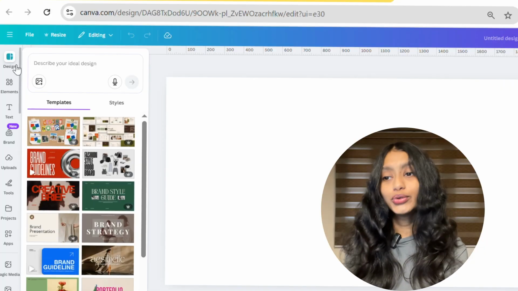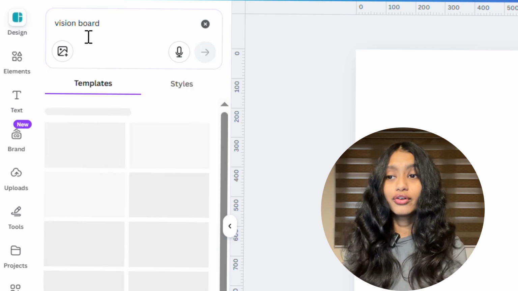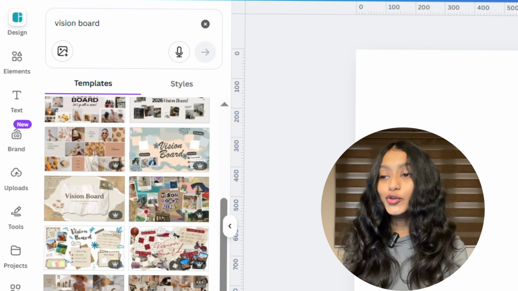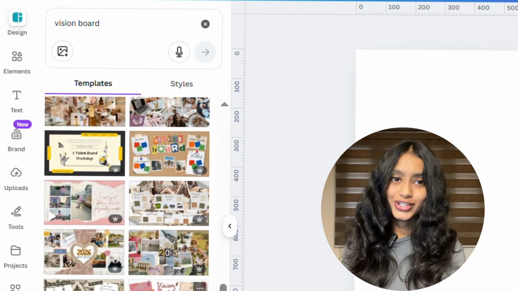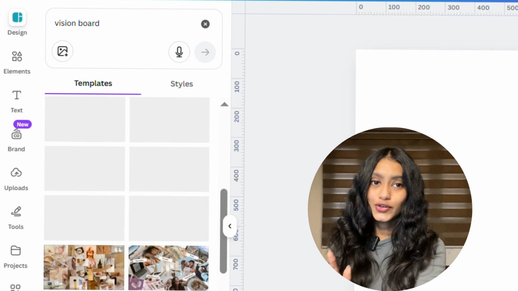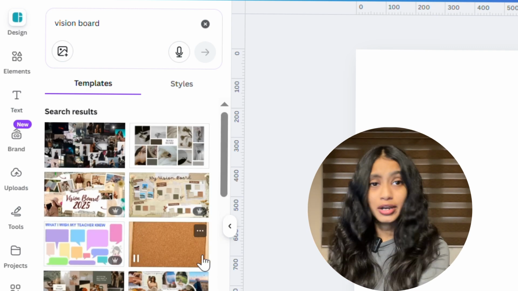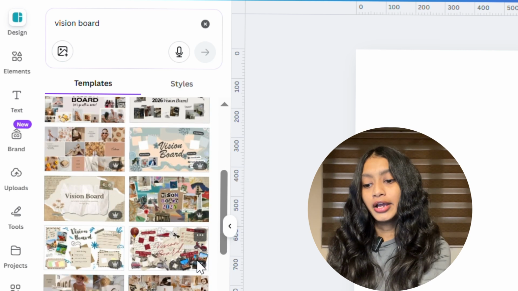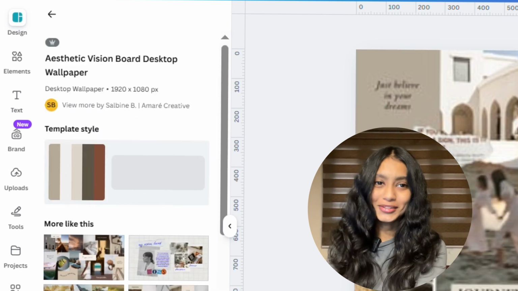But the easiest way to make the vision board is to go to designs and search for vision board templates. And you will find so many ready-made templates of the vision board. So as you can see, Canva is giving so many ready-made templates, and just choose one of them which you like the most.